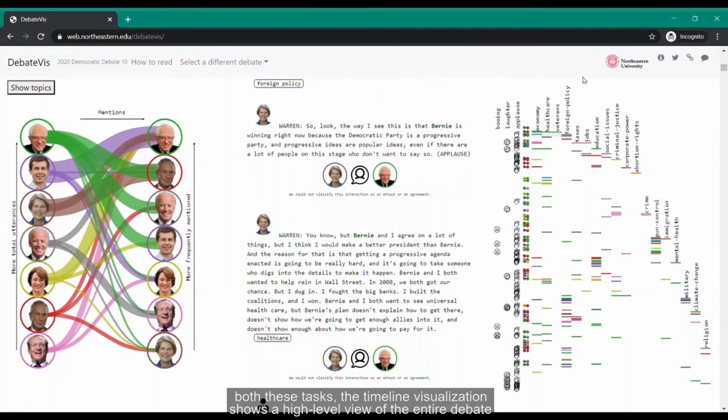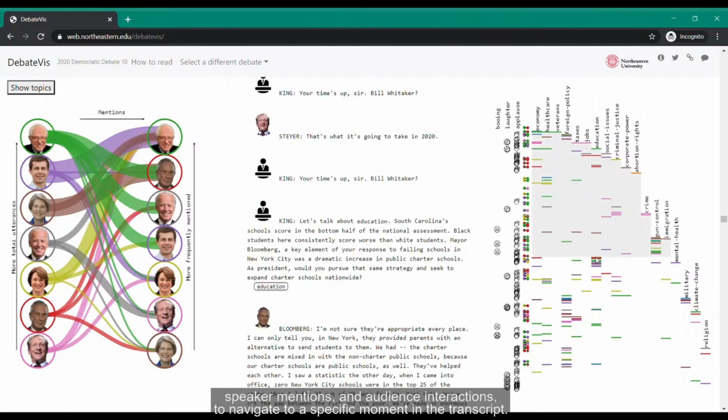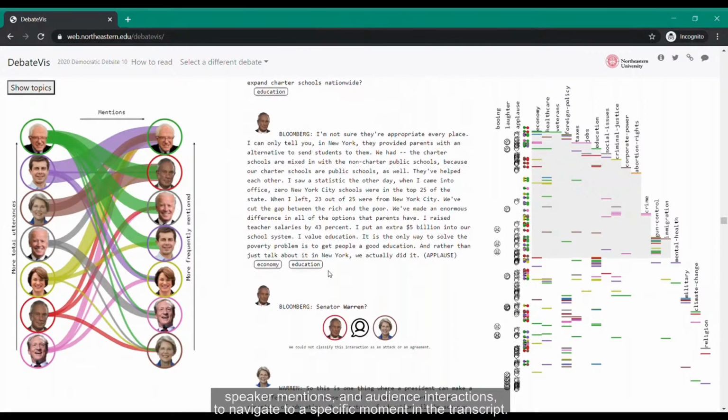To encourage both of these tasks, the timeline visualization shows a high-level view of the entire debate at a glance. The user can click on any mark in the timeline representing topic mentions, speaker mentions, and audience interactions to navigate to a specific moment in the transcript.